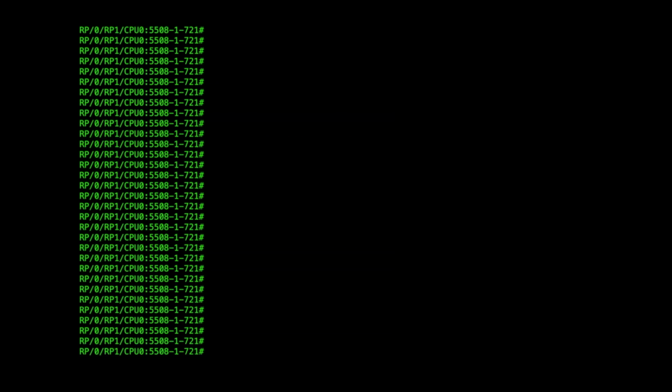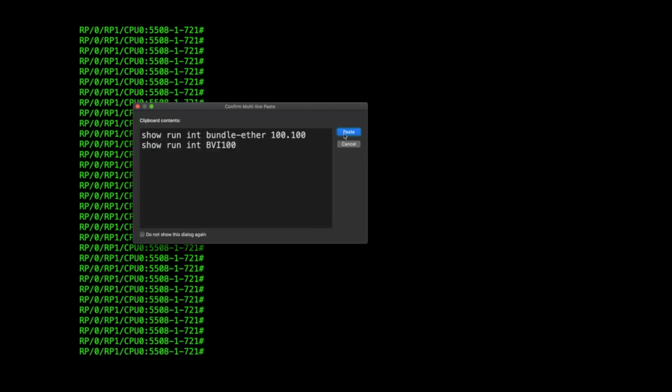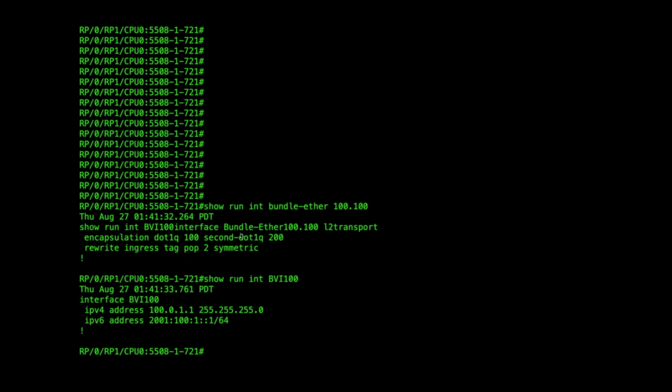First, let's look at the configuration that I have for the bundle interface and the layer 3 BVI interface. Here we can look at this bundle interface, which is the layer 2 transport with the double tag encapsulation with the outer and inner VLANs, that is 200 and 100 here. And you can also see the specific command which says rewrite ingress tag pop2 symmetric, which explains that this is the double tag environment here. And I also have the layer 3 interface with the BVI layer 3 addresses for IPv4 and IPv6.